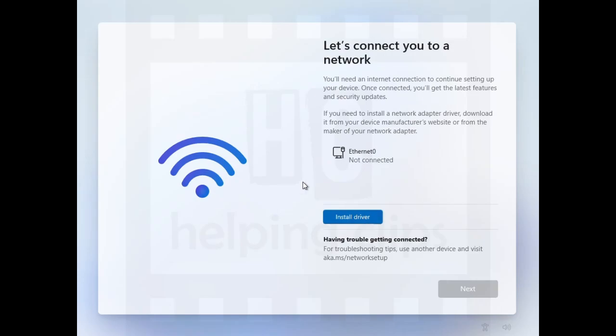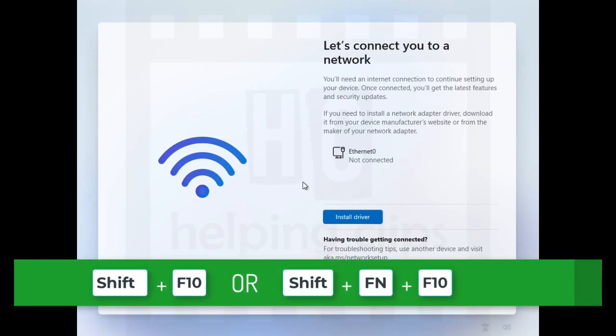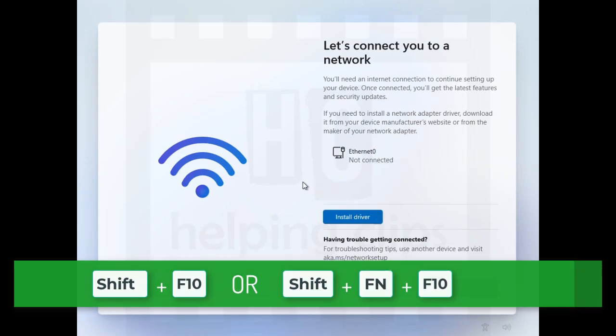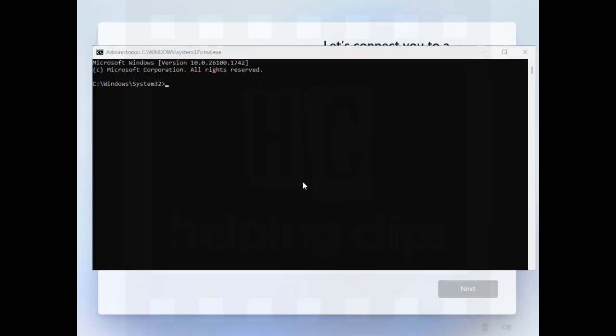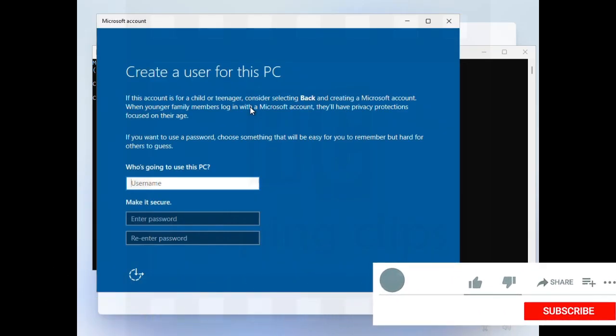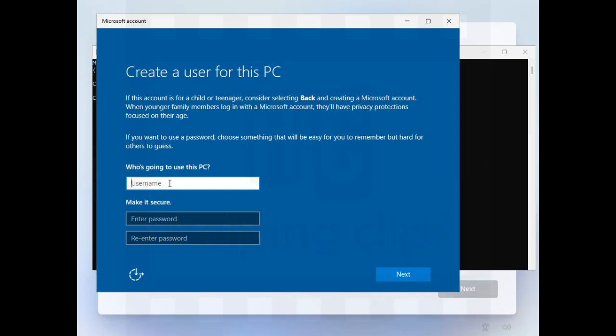To do that, we need to run a command using the command prompt. So press Shift F10 to open up the command prompt, or Shift Function F10. Here we need to type a command: start ms-cxh:localonly. This command will help you to open up another window to create a local account instead of using an email address. Type the username.